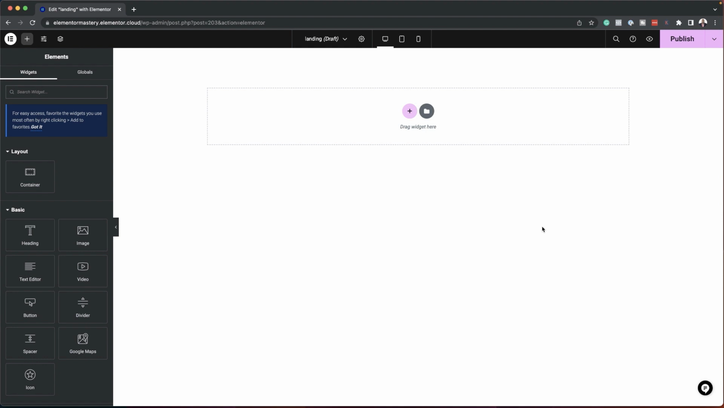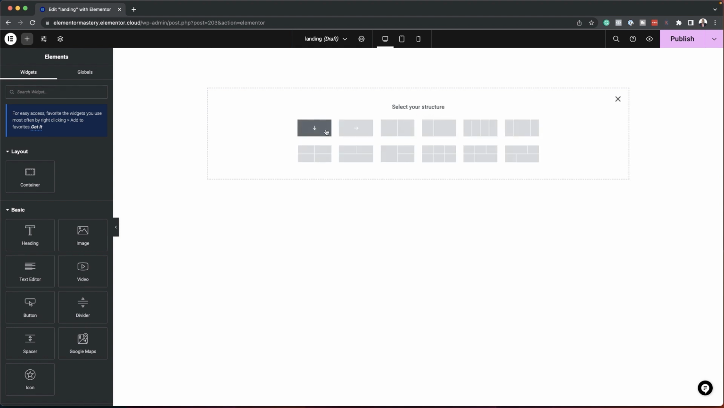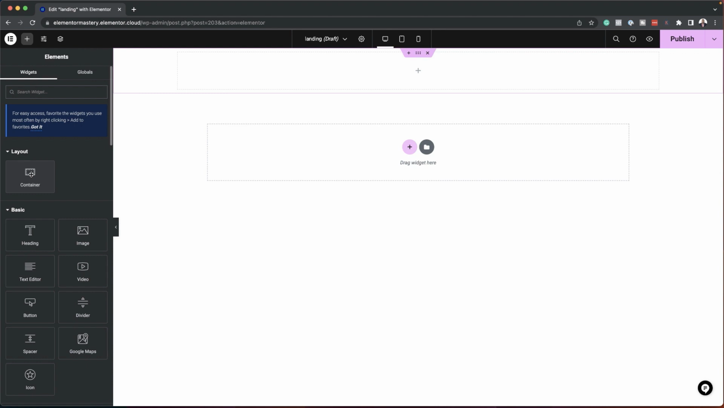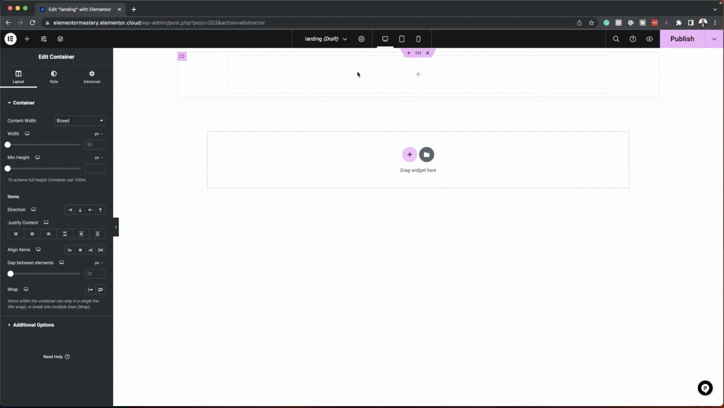Okay, so what we're going to do first now is to add our first container. So I'm going to click here on this plus button. And this is the direction that I need to have on my first container. Next, we are also going to add another container inside this one. I'm going to click on this plus button. And this is the container, drag and drop it in like that. And now I can start adding all my content.